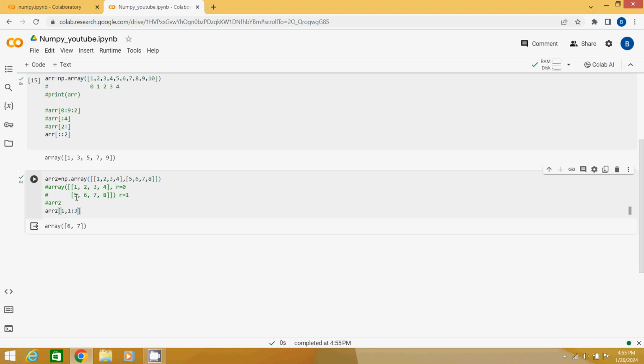Okay, so the first value is going to be 6, and the second value is going to be 7, and 3 will not be included, it will get excluded. The end value gets excluded, and the first value doesn't get excluded, it's always included. So this is the way we access the individual row and its elements from the matrix using slicing also.